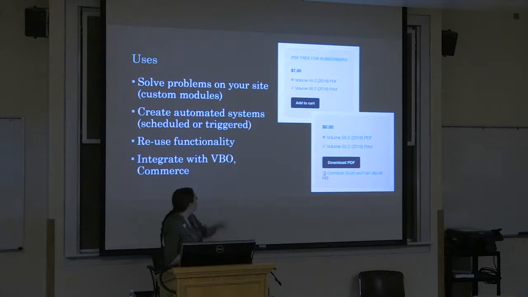For instance, here we have our add to cart form. We have this set up so that if you are a subscriber and you are not logged into our website and you come to a page where you can purchase a journal or an article, the add to cart form says it's free for subscribers, but you have to log in. However, if you are a subscriber and you're logged in, the text changes. That top text goes away. The price changes to 0. The add to cart says download PDF. People can just click on it and download that article.